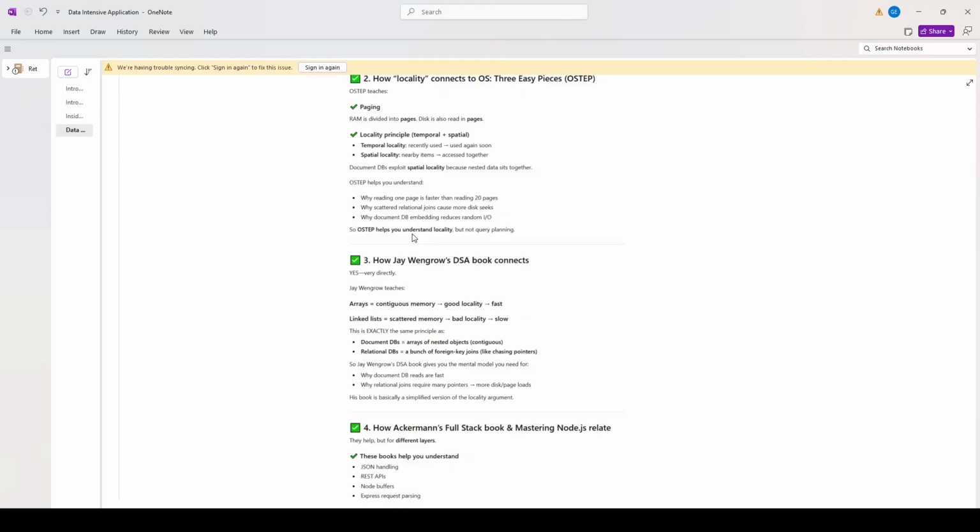reads. So that's your relational database. Why does document DB embedding reduce random I/O? There are pros and cons. You get more duplication in a document database, but you get less I/O because you get the advantage of spatial locality. So OSTEP helps you understand locality, but not query planning.